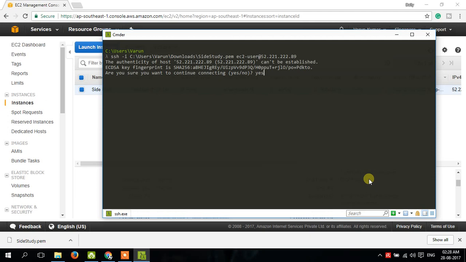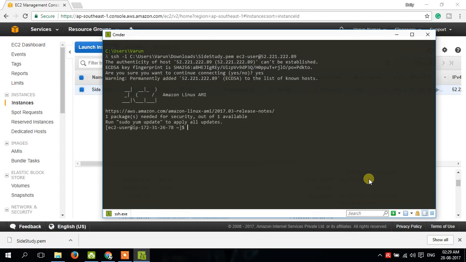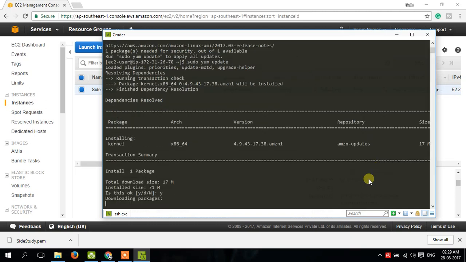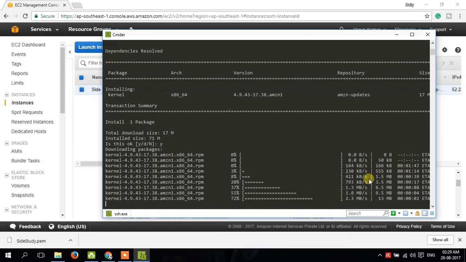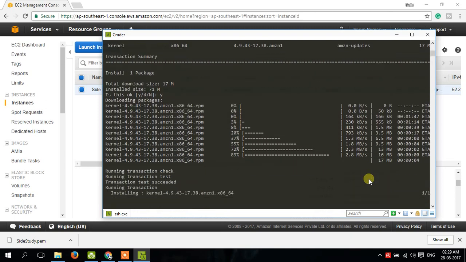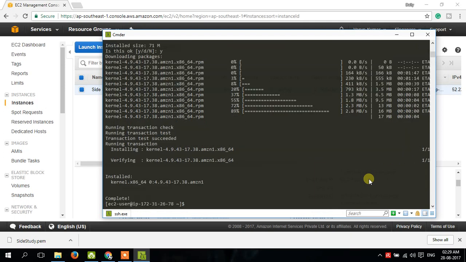For the first time it will be asking if you want to continue. The authenticity cannot be established. It's only for the first time. After you press enter, it will never ask the same question again. It's asking to update the instance. We will fire the command sudo yum update. Yes, we want to update our instance packages. I think only the kernel package is available to update, so it will update it. You have to wait if there is more than one package to be updated. Sometimes it updates very fast, sometimes it takes time. It's taking more than usual.